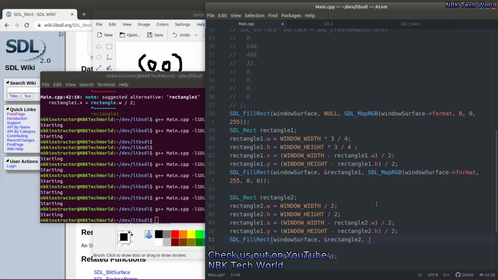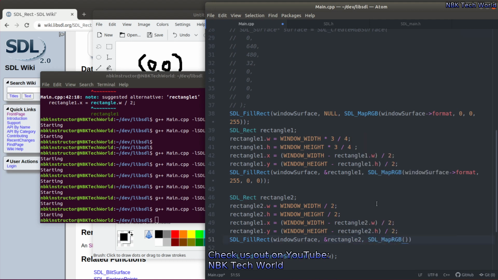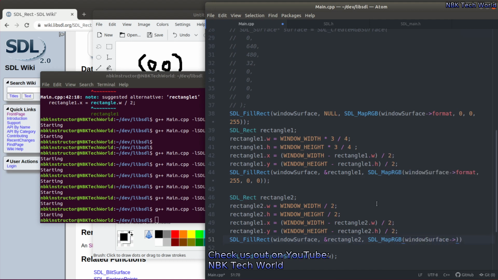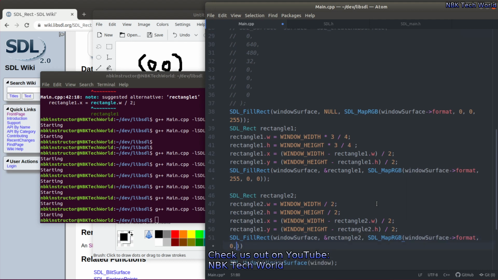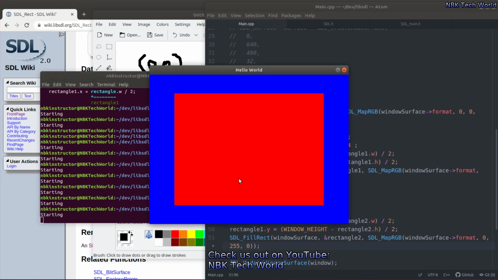Then you give the color. You can get a color using the SDL map RGB. Give the format of the window surface, the surface arrow format, and give the color. Let's do green. So 0, 255, 0. So red is 0, green is 255 full, and blue is 0. With that, we can do the thing again. And what happened?